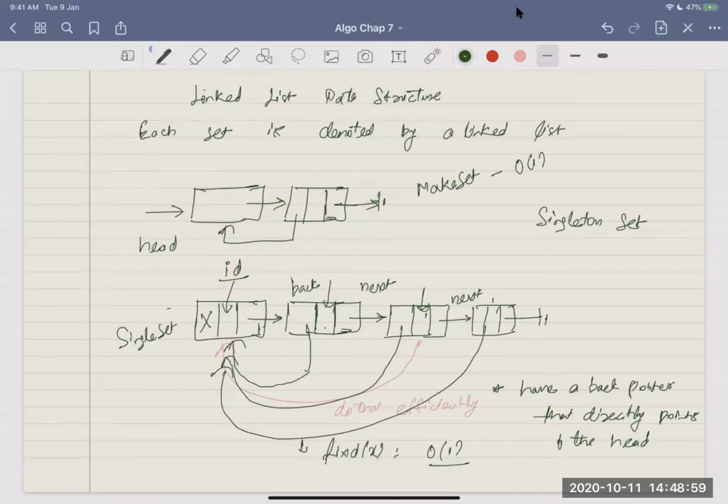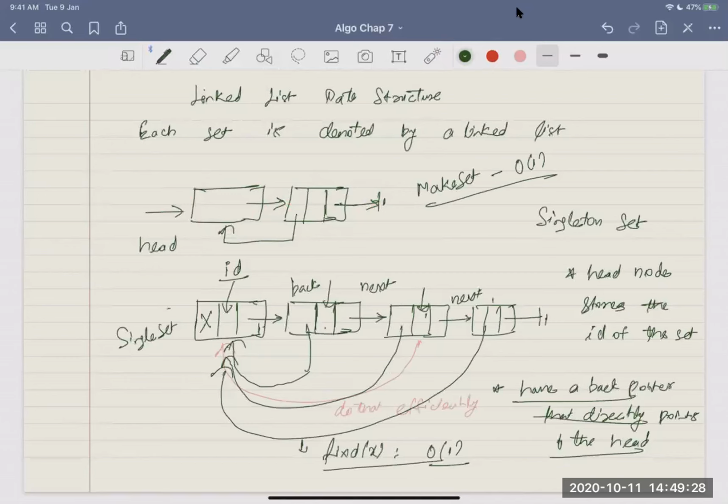So let me just write that again. You have a back pointer, and the head node stores the ID of the set. So fine, your find x is order one now, and make set is order one. They were anyway order one in the array implementation that you were trying. So what about the union xy?